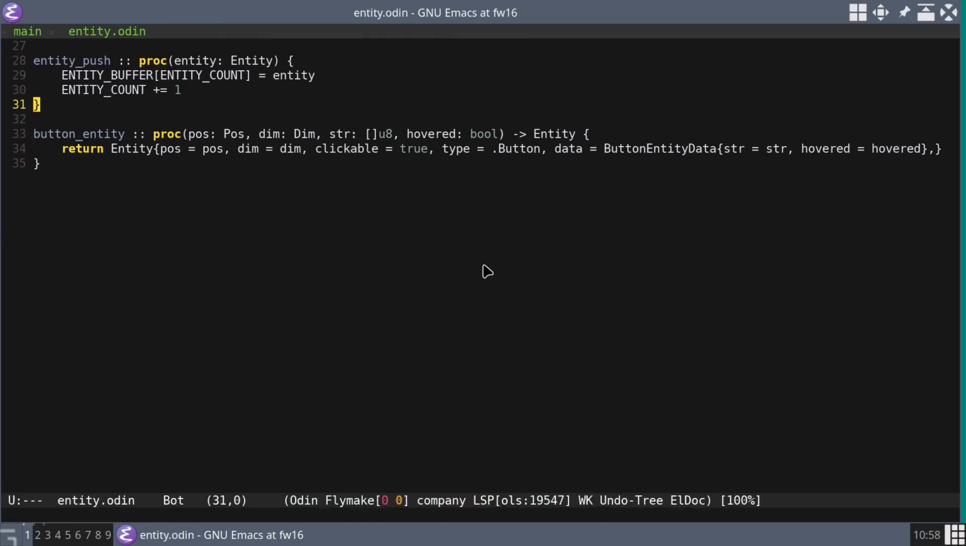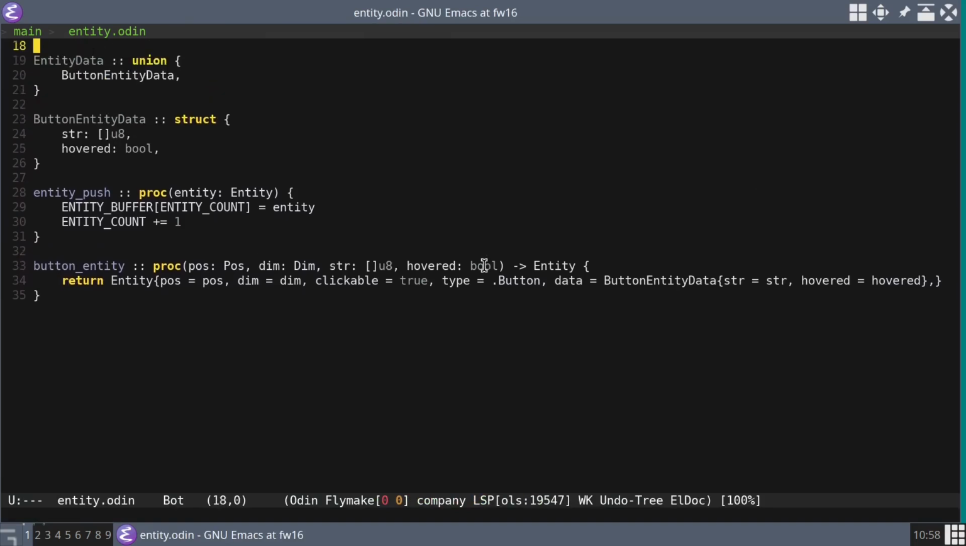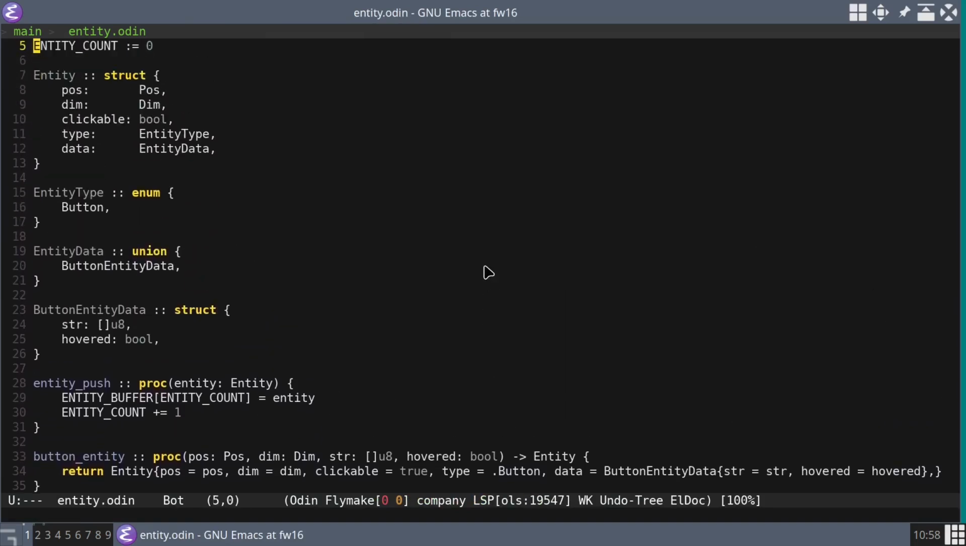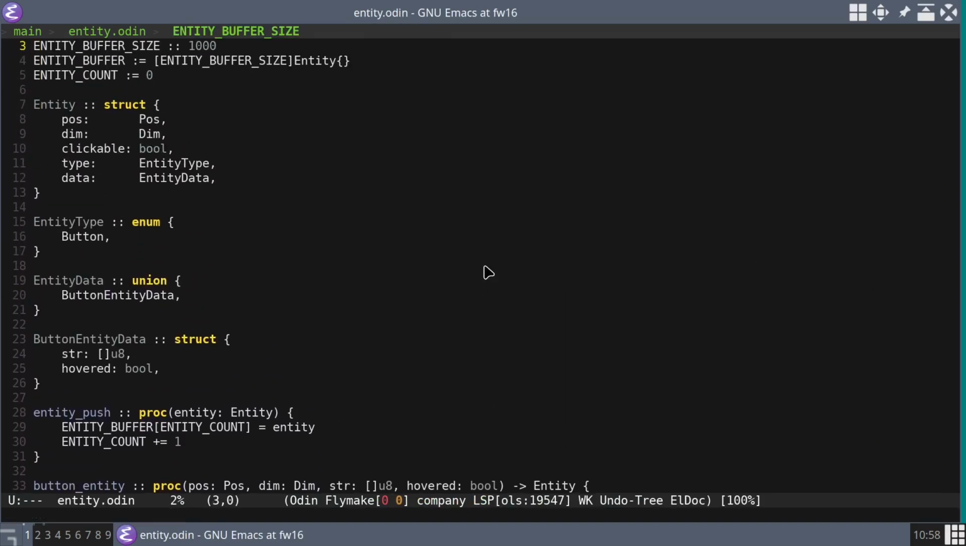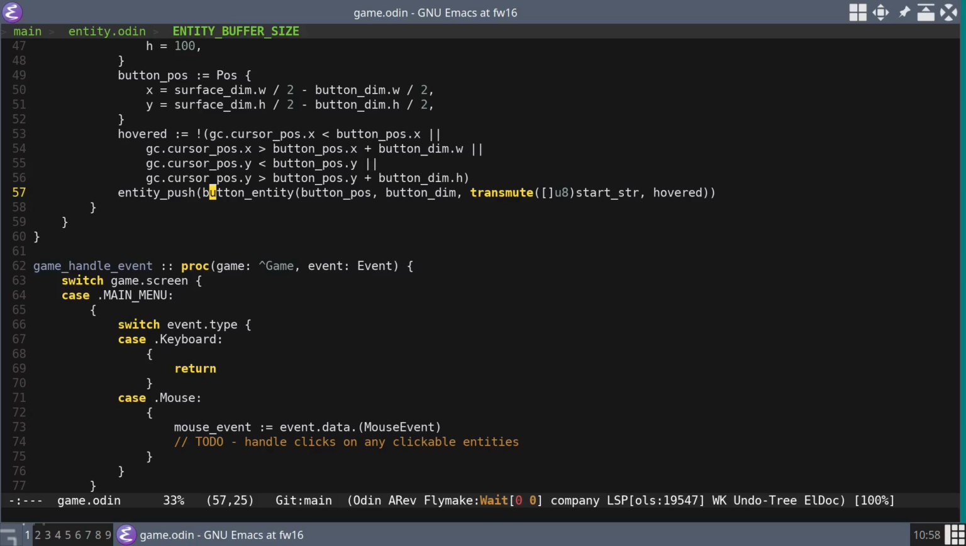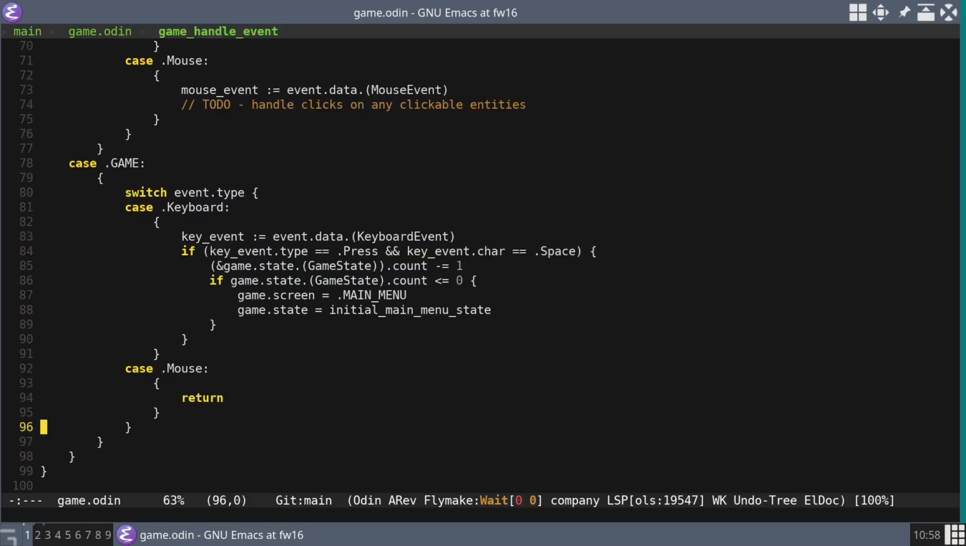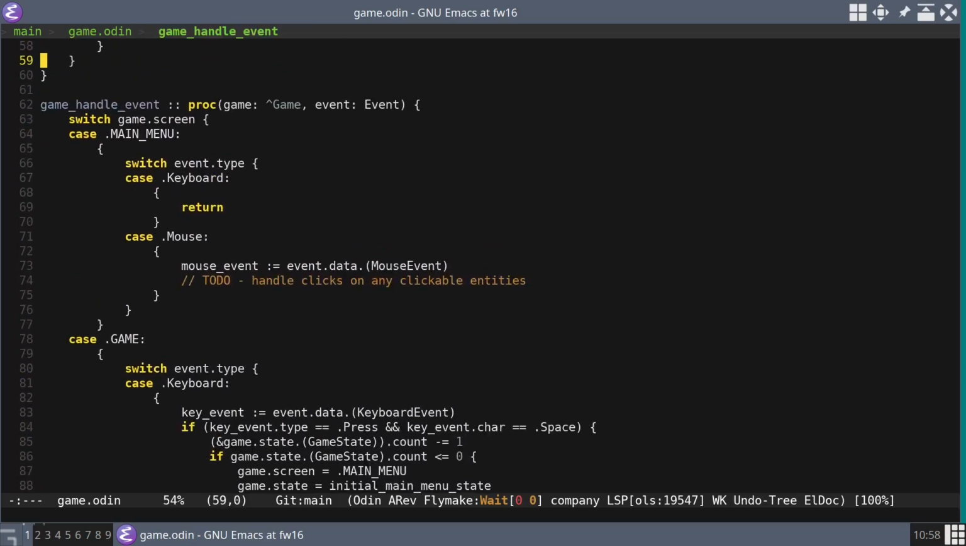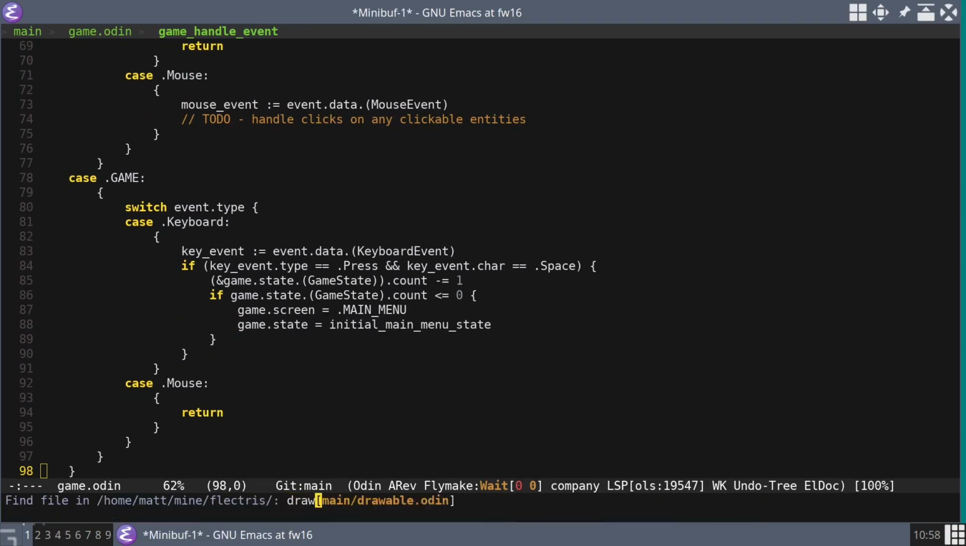Now, the question is, is that an improvement? I think it probably is an improvement, because adding a second button is now much easier, right? So if I was to say in here, I guess it would be, is it in drawable?